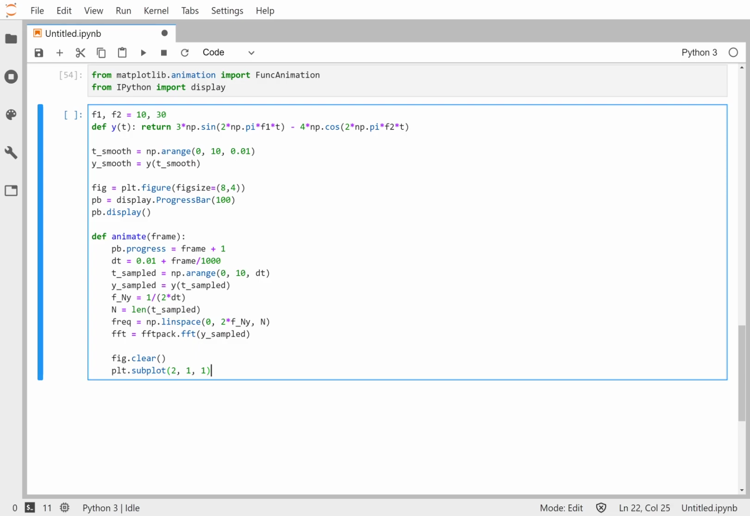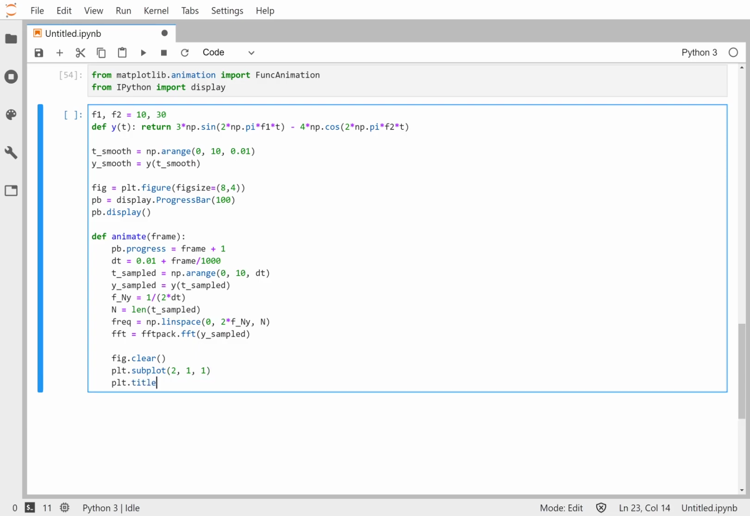So on the top row, this would be 2 rows, 1 column, graph number 1. I'm going to start by giving it a title, and that title is just going to be some text to let me see what these variables are doing. I want to keep track of what the current dt is, so we'll make that equal to dt, and we'll do 3 decimal places. And I want to keep track of what the Nyquist frequency is, so we'll make that equal to f9, and the Nyquist frequency should be fairly large, like 50 hertz or something like that, so we'll make it 0.1f. That should be enough.